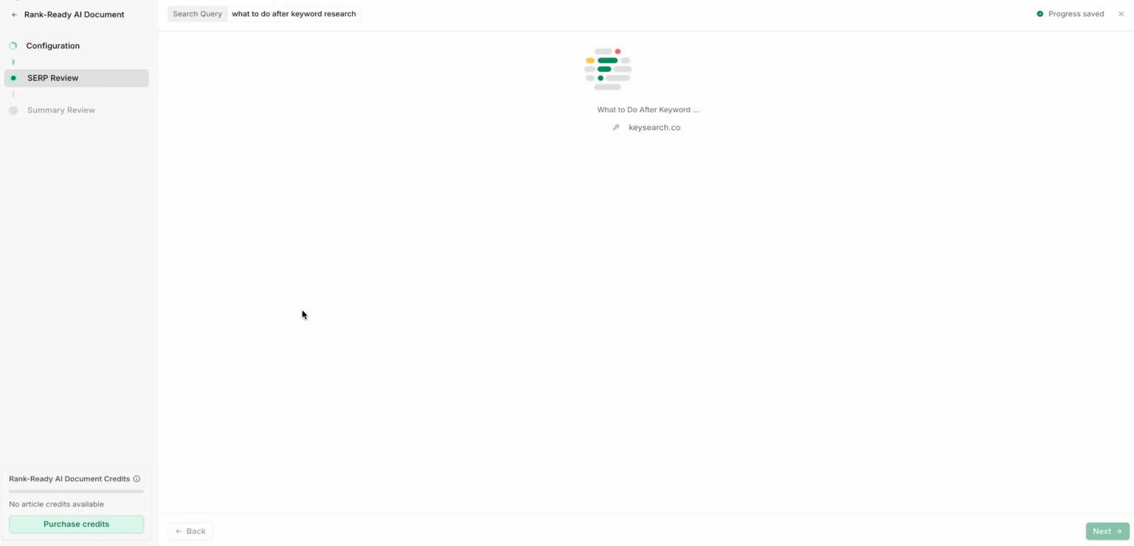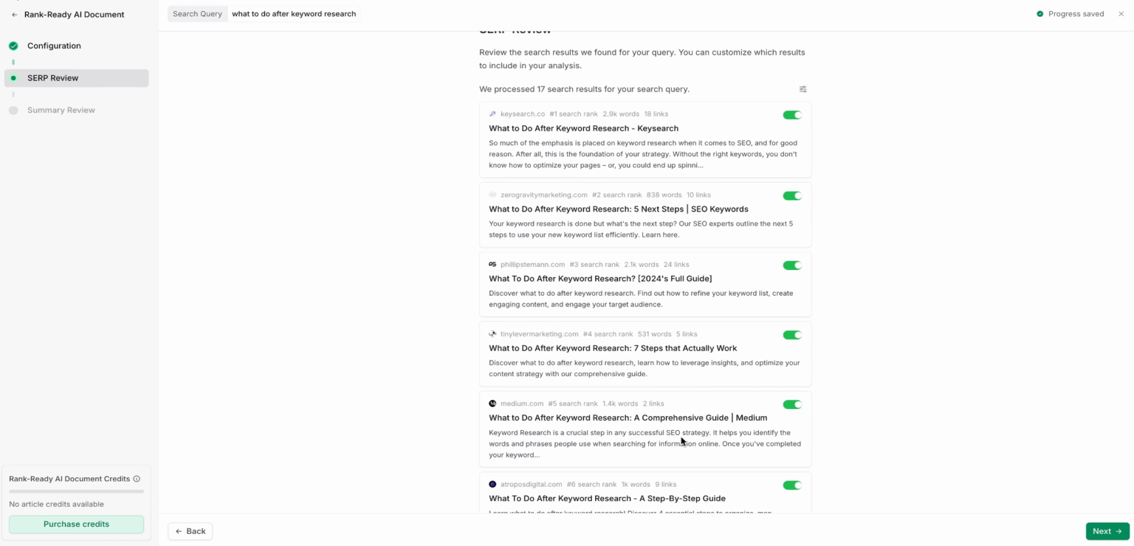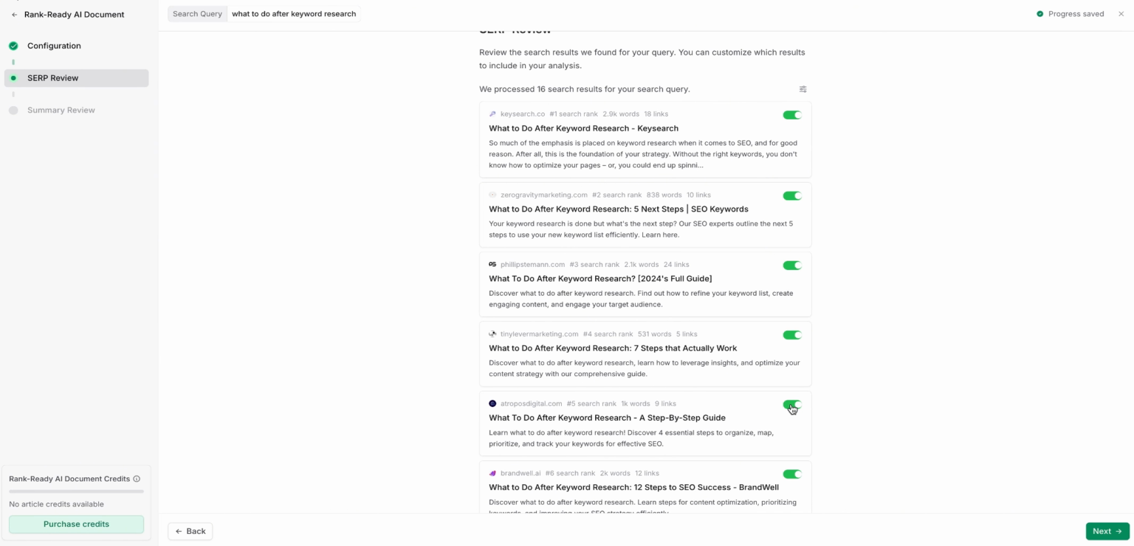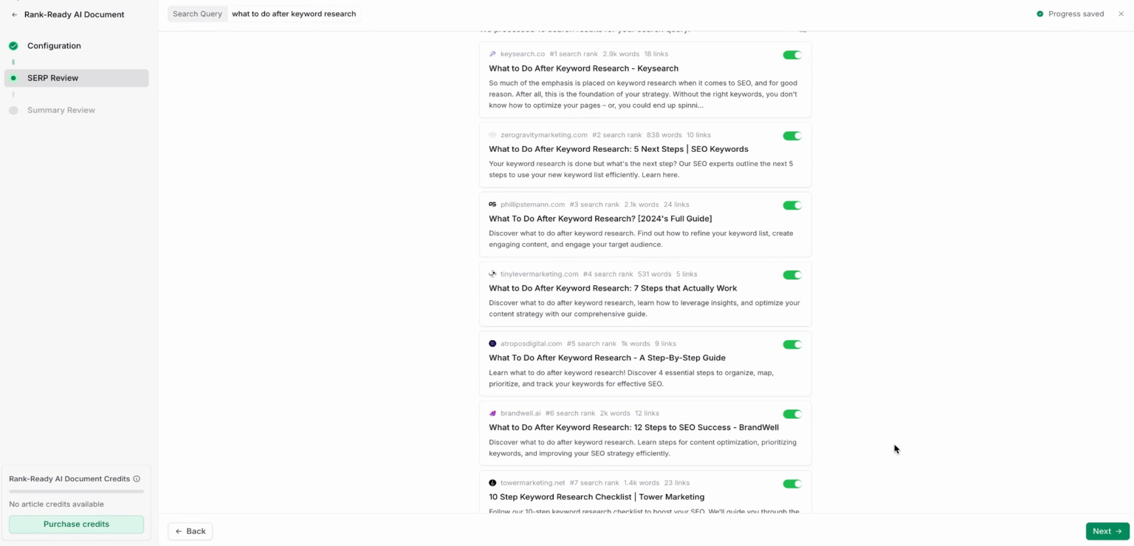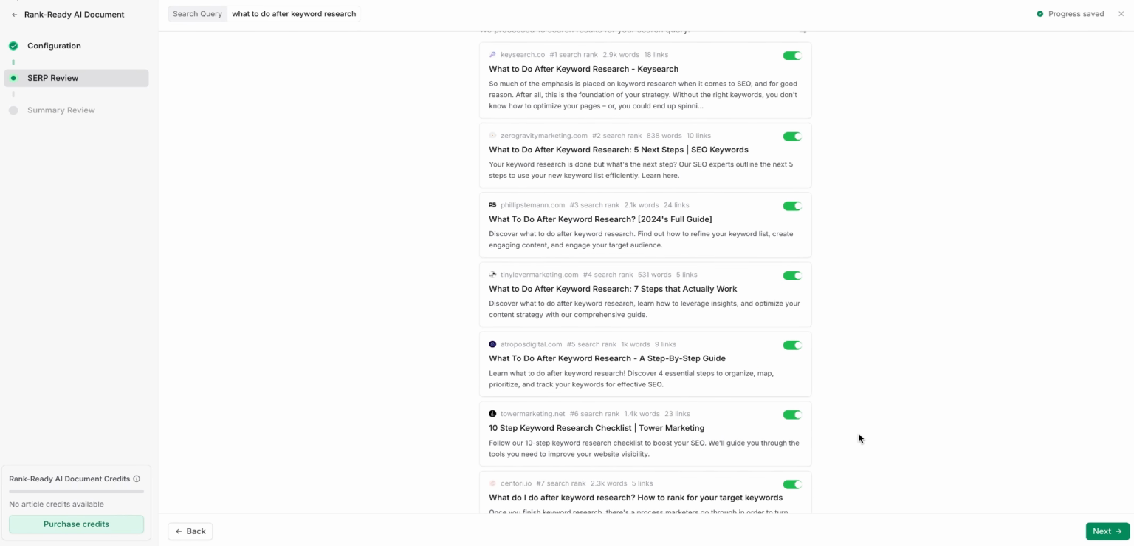Now, Phrase is doing its thing. We can select what to include here. I don't want this thing in here. I haven't even read it, but I already know it's kind of crap. Also, the bogus stat, I'm going to take them out. Now let's just go with next.